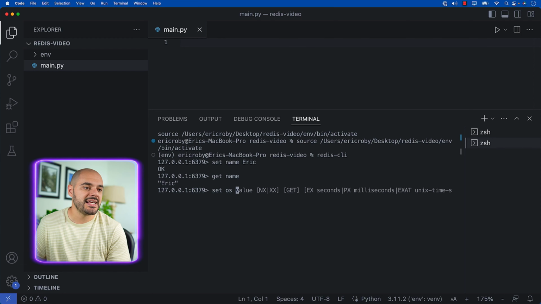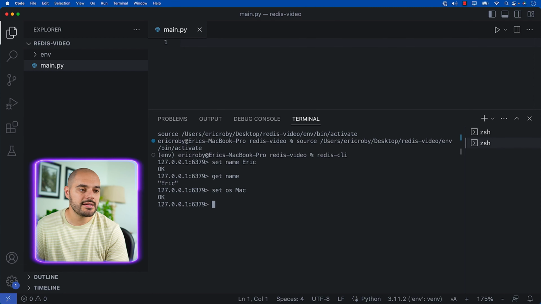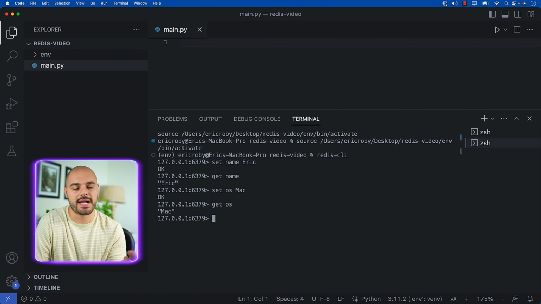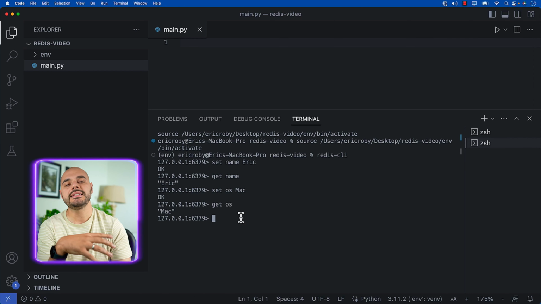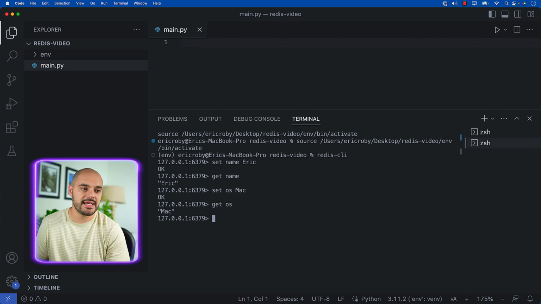To see it again, we can say set OS to Mac and then get OS, which will return Mac back. So again, now in our Redis database, we have two keys, name and OS, with their values of Eric and Mac. If we want to delete a key value pair, all we have to do is say del and then pass in the key, which is going to be OS.